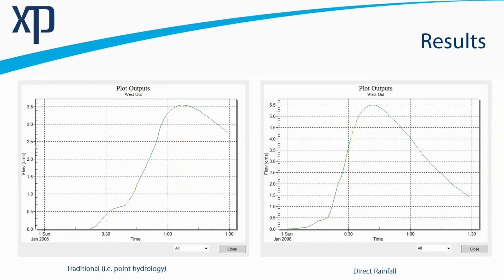So on the results side, this is a good example. On the left here is the flow out of this model, and this is the more traditional approach. It peaks around 3.5 cubic meters per second, a little bit after 1 hour. On the right is the direct rainfall approach, and it peaks higher. It's a shorter, sharper runoff hydrograph at 5.5 cubic meters per second, about half an hour earlier. So you are getting reasonably different results in this case.